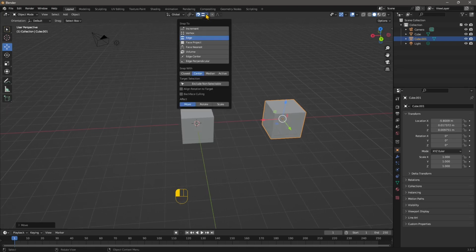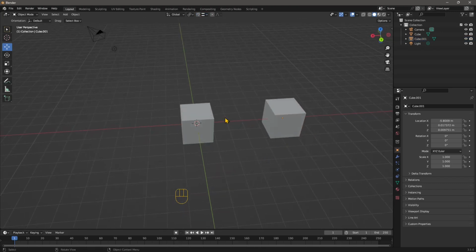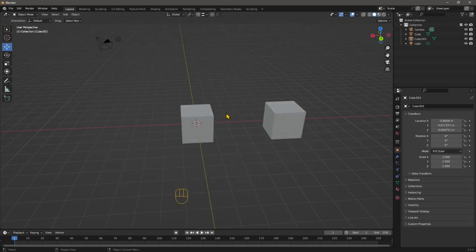So Quicksnap is an add-on that is going to help you to have a quick set of tools that you can activate with a shortcut key, essentially. But you have everything you need already in Blender if you want. So let's get this add-on.